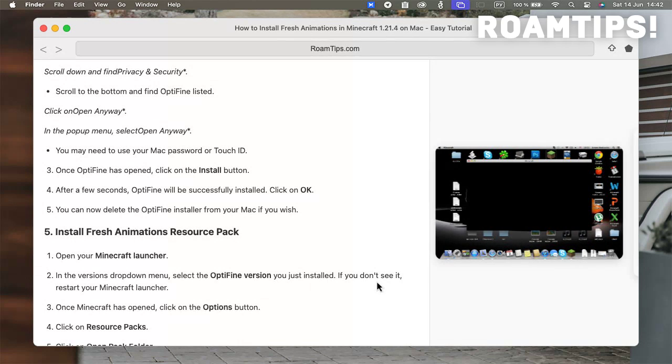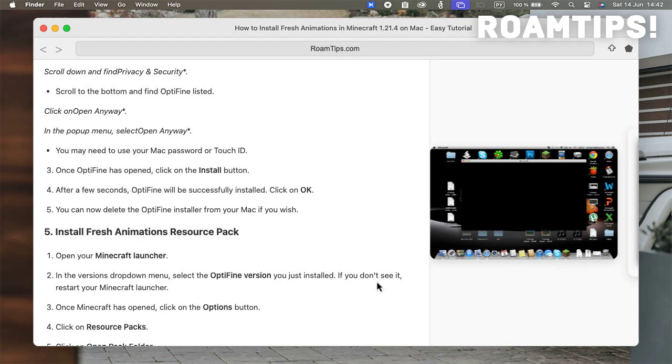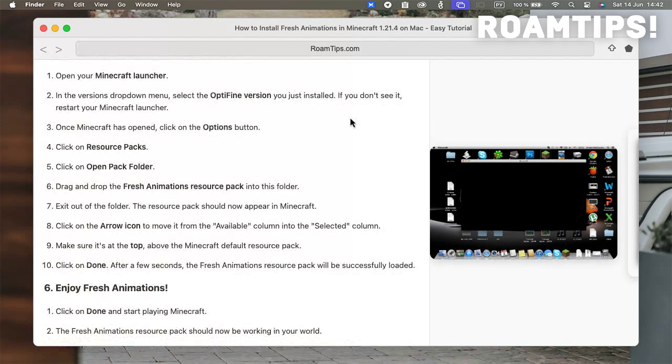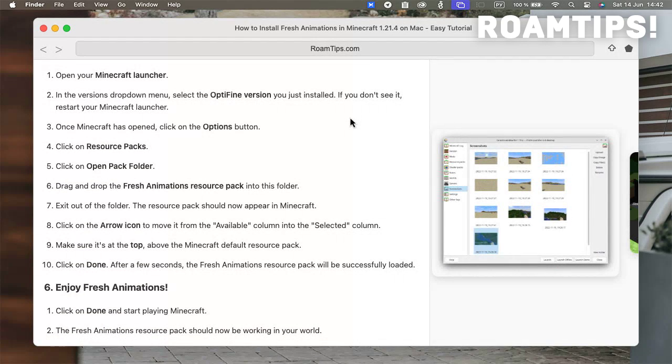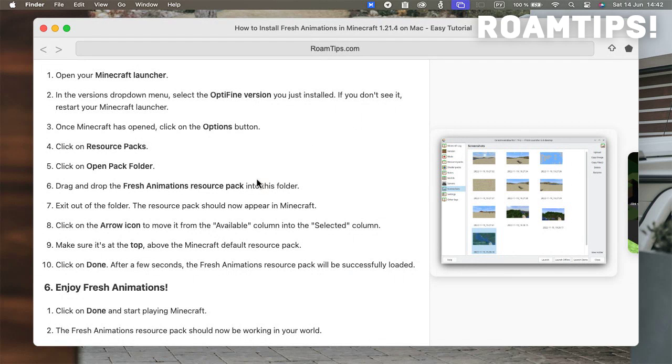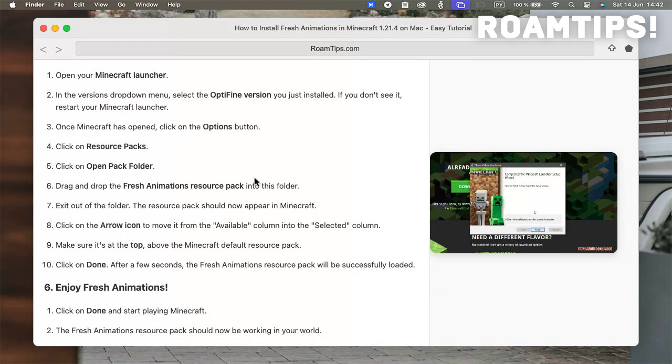Now we've downloaded Optifine and fresh animations, we just need to install Optifine. Open it up. If you get an error message, it means you need to approve it in the system settings. To do this, click on the Apple logo in the top left-hand corner and then click on System Settings. When the System Settings open, scroll all the way down until you find Privacy and Security.